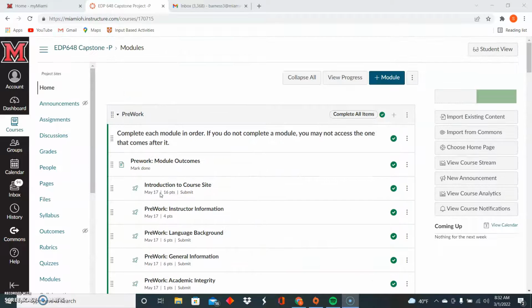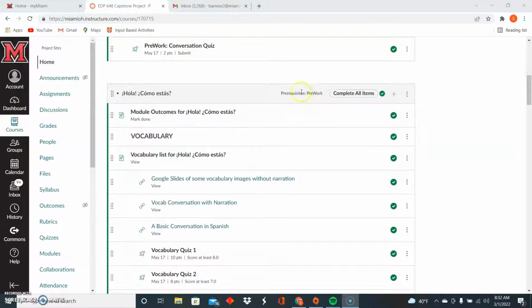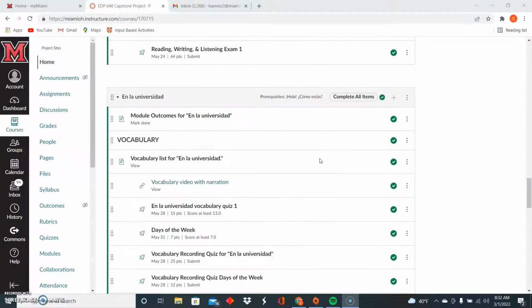First, I would like to point out that you must move sequentially through the modules. That is, the pre-work module is a prerequisite for the Hola, ¿cómo estás module. The Hola, ¿cómo estás module is a prerequisite for the En la Universidad module, etc.